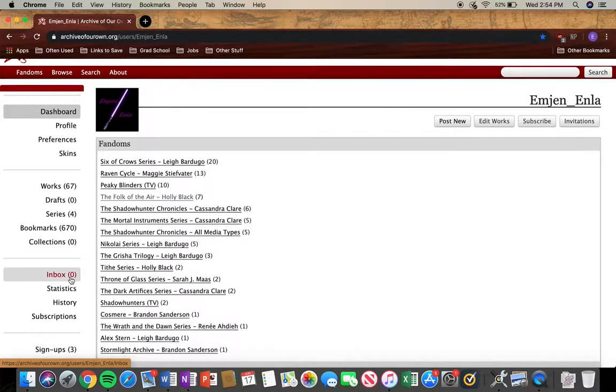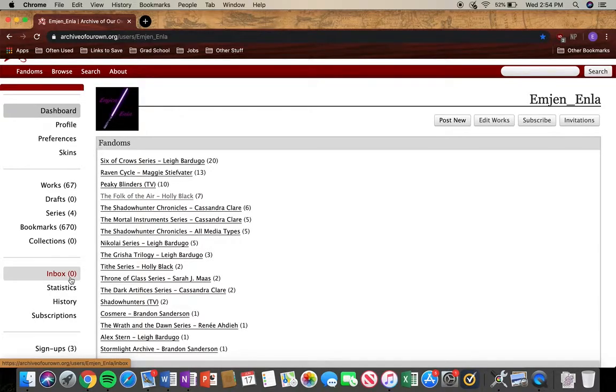And then this is your inbox. This is where any comments you get on your stories will show up. And then your statistics, which will show how many views your stories have, how many kudos, etc. And then here's your history. This keeps track of what you look at. So if you read something a while ago and now need to find it again, it'll be in your history.